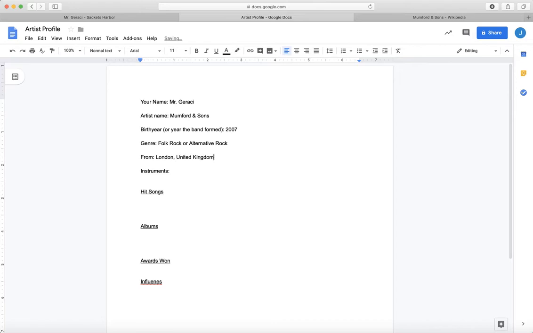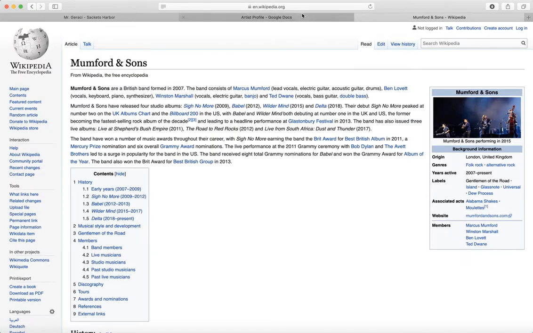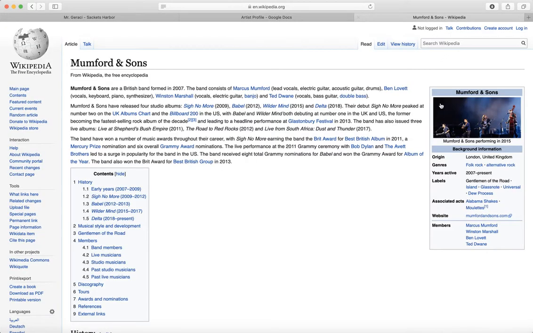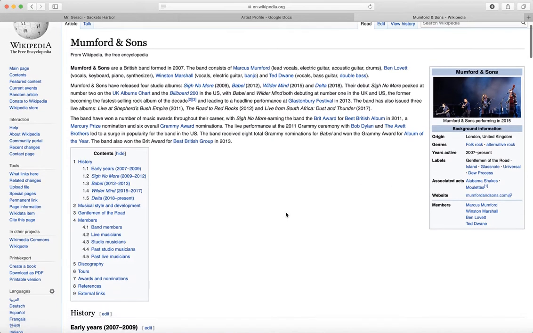Remember to provide all of the information possible. London is great for the town, but make sure you know the country that it's from, so enter it. What are they asking for next? Instruments. What do they play? Is there anything up here about that? All right, let's see if we can do some reading.